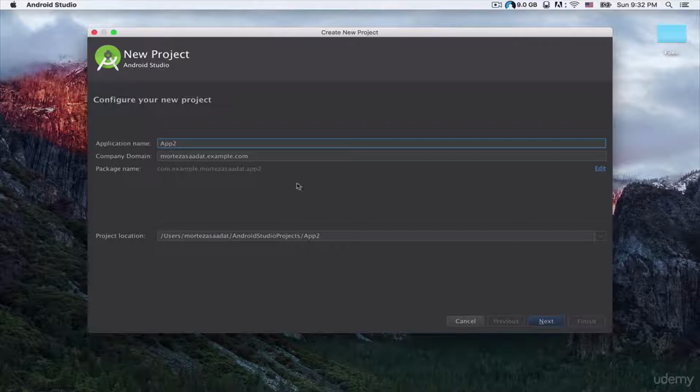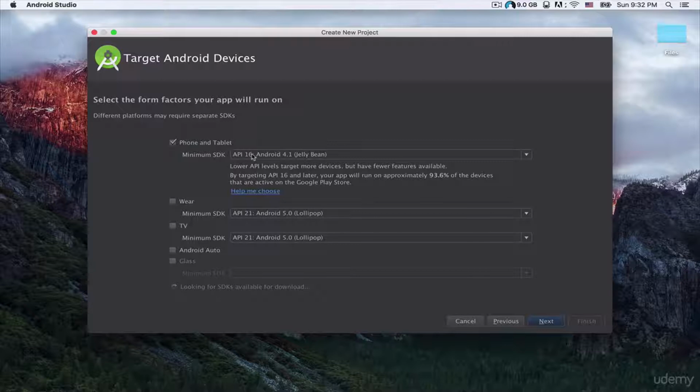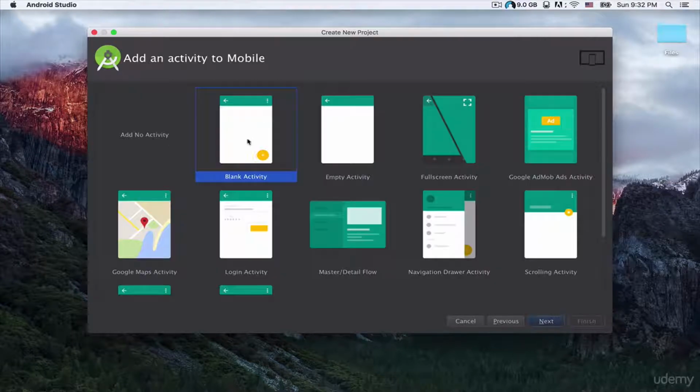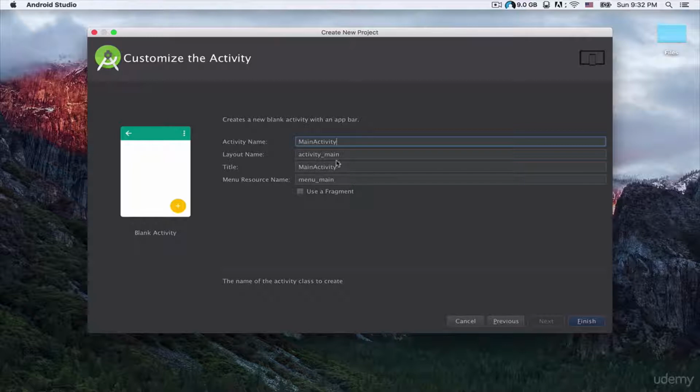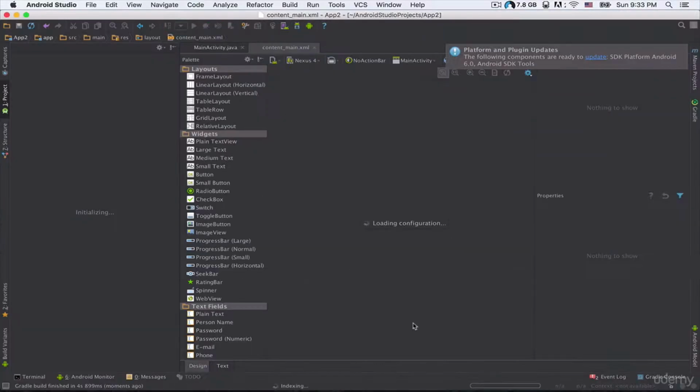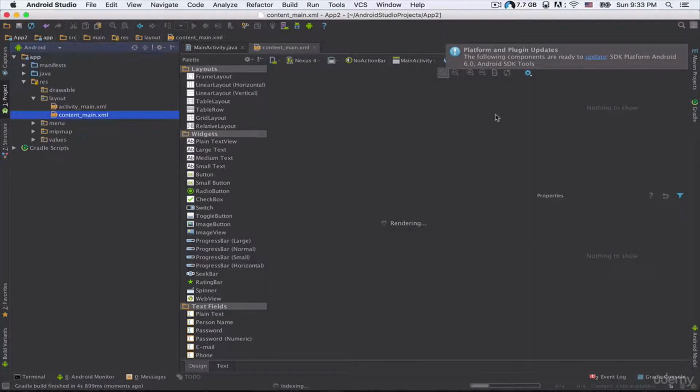For the company domain, choose a company domain, choose a location for your project, and here choose API 16, Android 4.1 Jelly Bean for your minimum SDK, okay? And then click on next. Here choose this blank activity and then click on next, and here just don't change anything and then click on finish. And as you can see here, it's now creating our Android Studio project, okay?